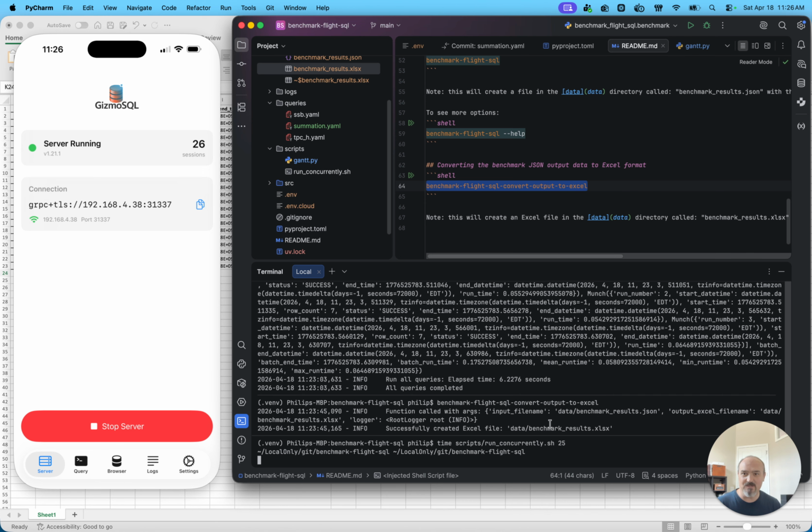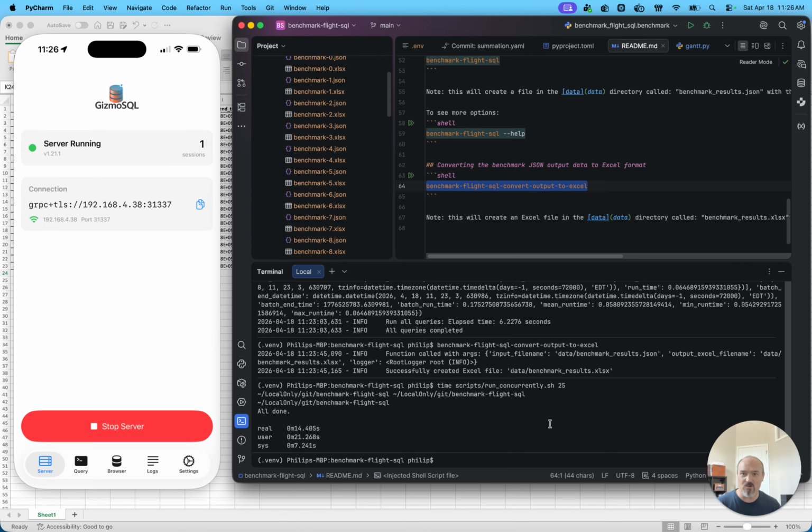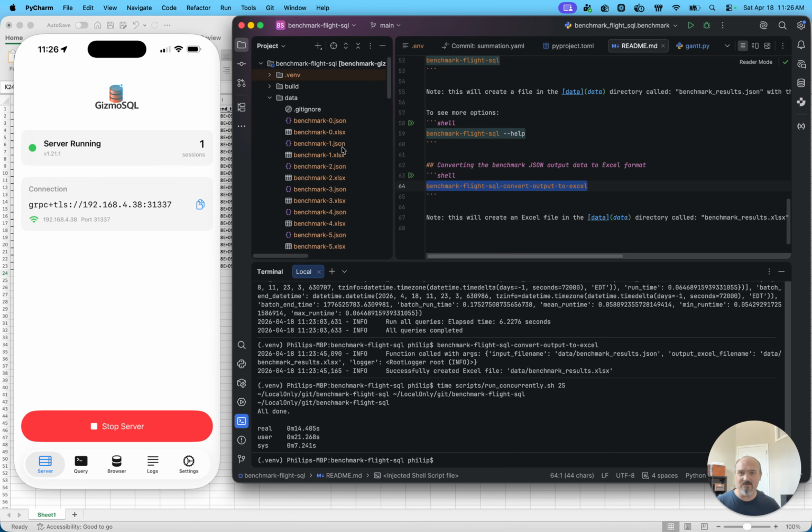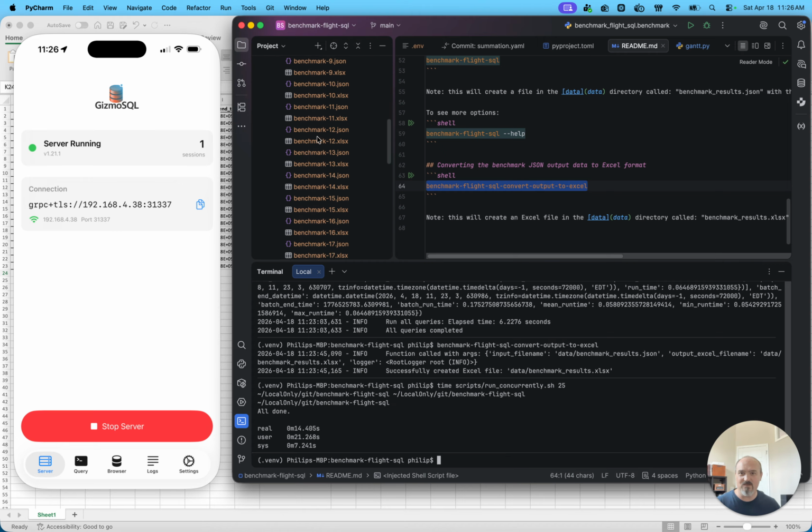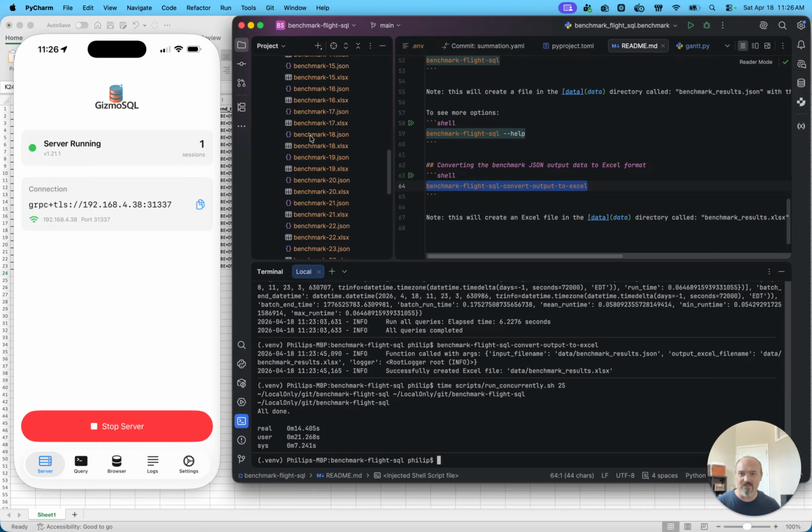And boom, it's up to 26 now. And all those 25 sessions are just pounding the phone, pounding the database server, and running those TPC-H benchmarks. And you can see the session count start to drop, some of them completing, and boom, we're all done. So that concurrent script outputs the benchmark stats for each of the 25 sessions.